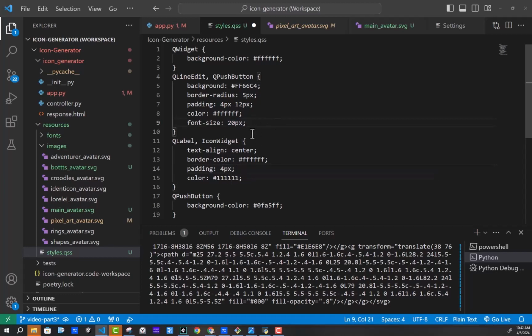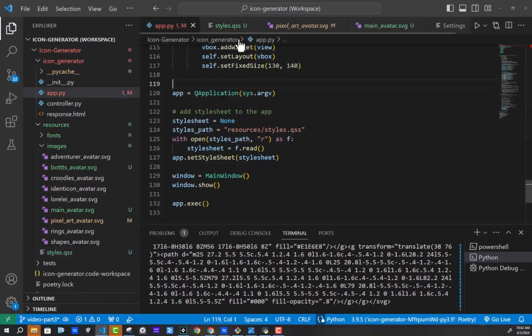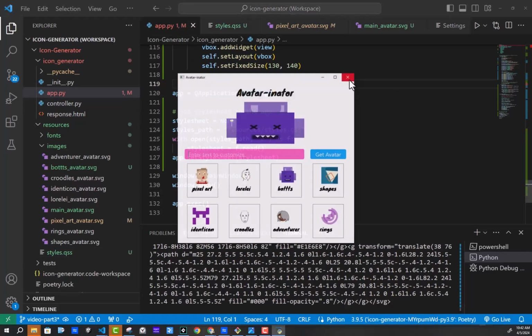And if we're looking anywhere else, save our changes. This is changing all generic widgets. This is for the buttons and the line edit. I added a background color, border radius, padding, etc. And then I overrode it on the push button to change the background color only. I wanted the rest the same. Okay, and then QLabel and the icon widget. I tried a text align center, border color, padding, color. And so let's just run it and see what we got. And there we go. So we can write our text in here.